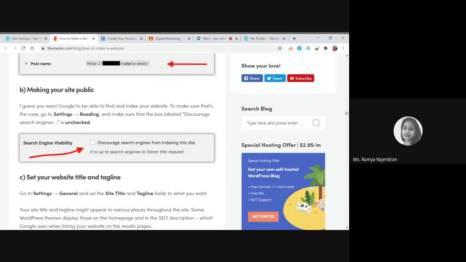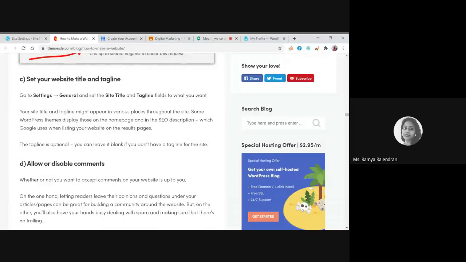Finally, when all these things are done, if you want to make your site go public, you actually want to index your website first, right? To allow this, first you have to go to settings, and then in reading you have to uncheck this. If you uncheck this, the search engines, the Google, should be able to find and index your website. Most websites need that, right?